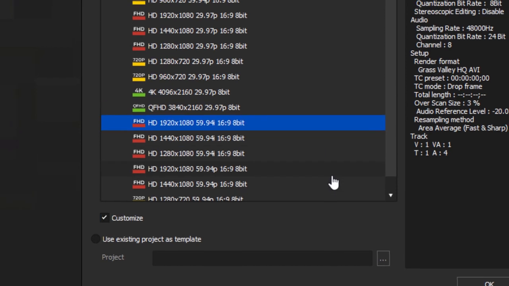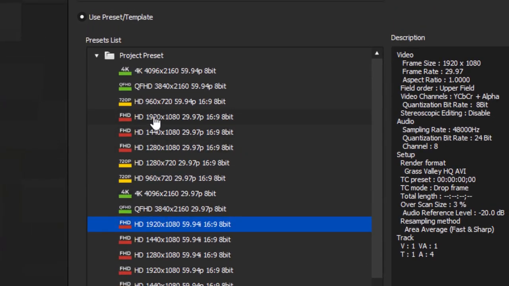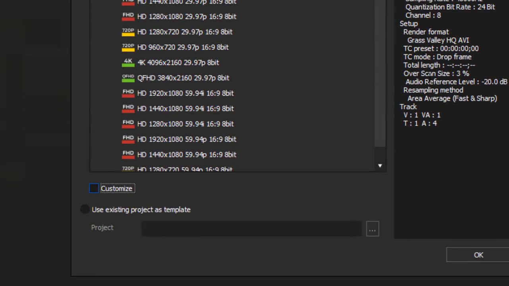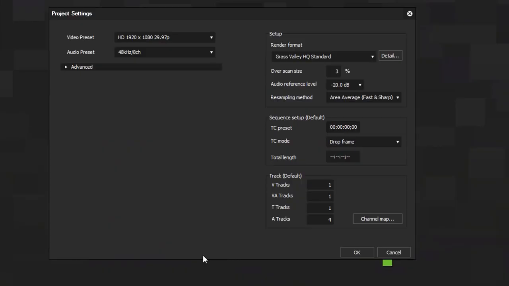For example, a lot of my projects these days are full HD, coming from a Canon DSLR camera, shooting at 29.97p. And as I look over here, I believe that the settings are very close to what I would like. But even though we're fairly happy with that, let's hit the Customize button and take a look and see what options are available to make fine-tune adjustments to this.